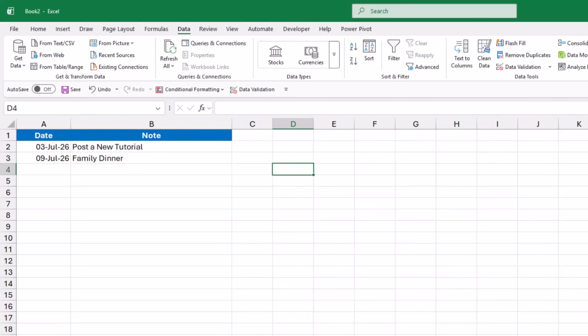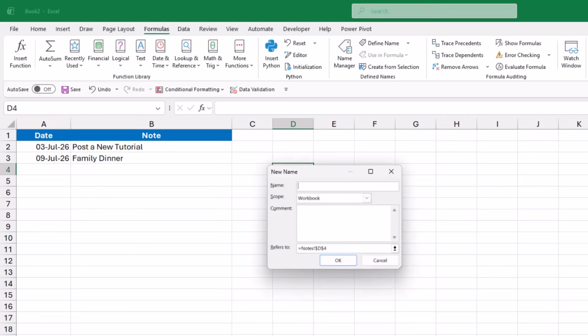I will be creating the offset function in a defined name. This defined name will always select the first empty cell in the date column. I go to the Formulas tab of the ribbon, and on the Formulas tab, I click on Define Name. I want to give it a name, Next Note, and that will be an offset function. So I type equal offset.